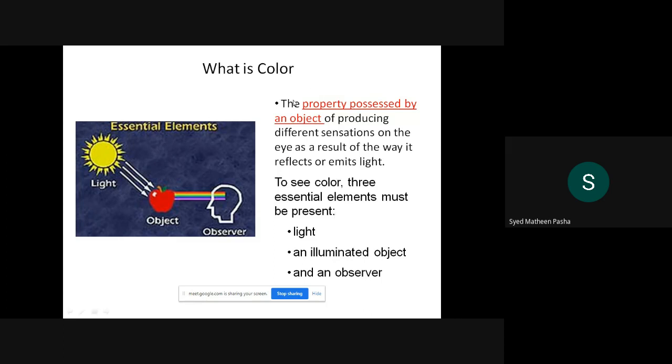So to see color, there are three elements which you need to remember: light, object, as well as observer. These are the three important elements to check whether a particular object is present or not. These are the observations you need to remember to see some color. So this is about color.